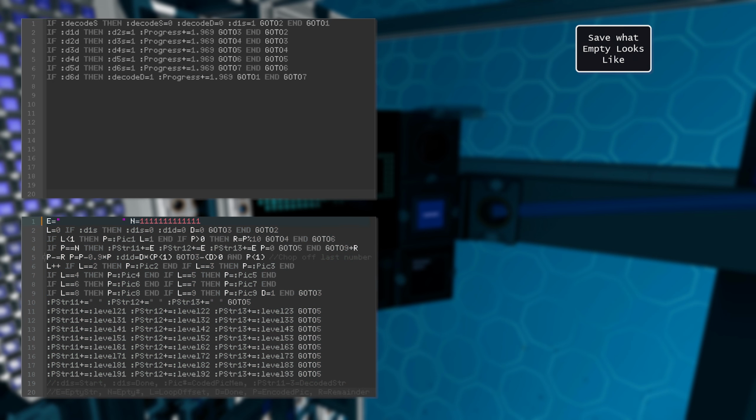The very first line is very simple, though. All we do is remember what empty looks like. E is for empty, and N is for nothing, I think. The E is a string of just empty spaces, so that's if there's nothing there. And N, all ones, means there's nothing there in the encoded version. We use this later on: if there's a big chunk of the image that's empty, we can just skip the whole thing and say this is all empty, so we don't have to do so much work, and it saves a little bit of time.